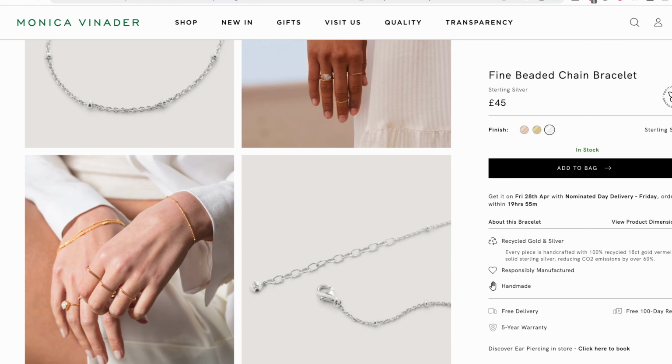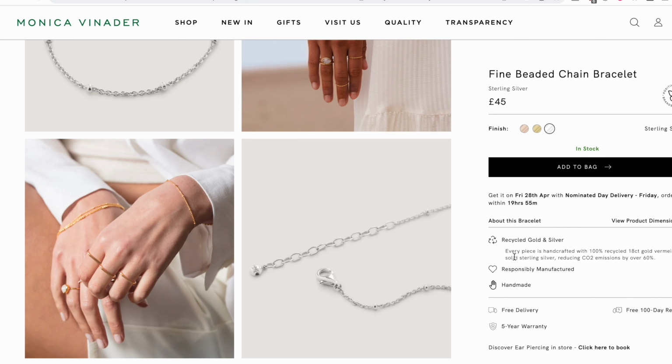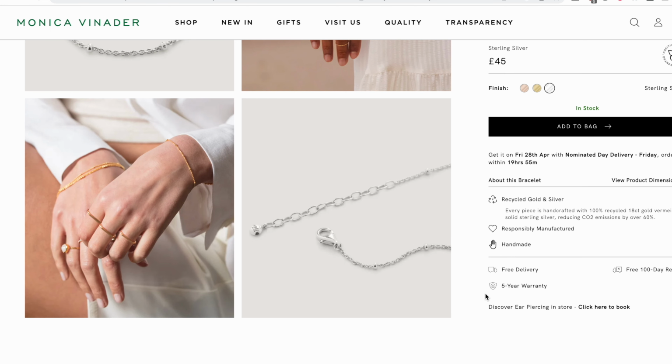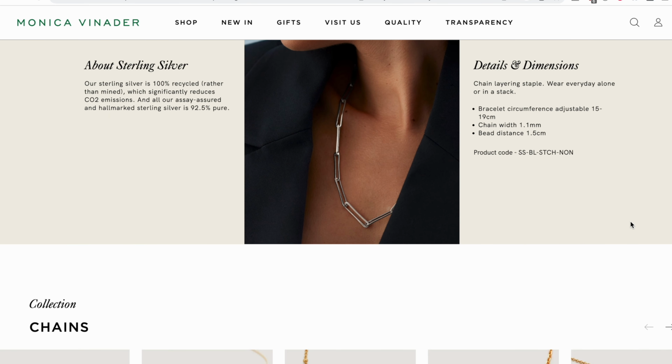Take a look at example 3. There's Monica Vinader, fine beaded chain bracelets. They have the product dimension, about the products being used, about the product that's recycled gold and silver, responsibly manufactured, handmade. So there are a couple of pieces of information here. Let's start with viewing the product dimensions. You can see about sterling silver, this is this product, and the details and dimensions. It's really short, and it doesn't say much about what is suitable, what it will go well with.